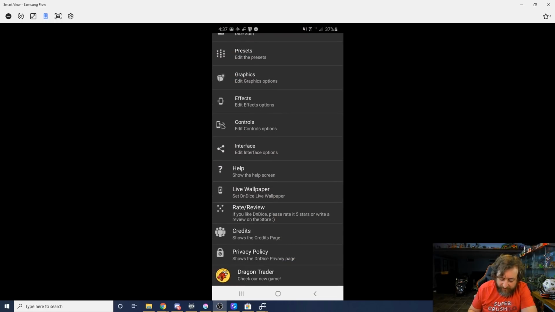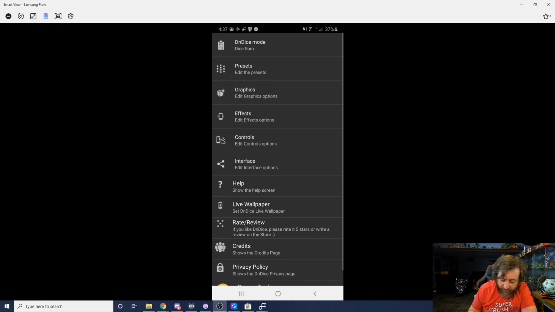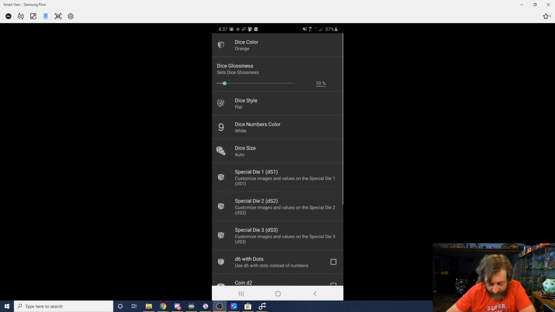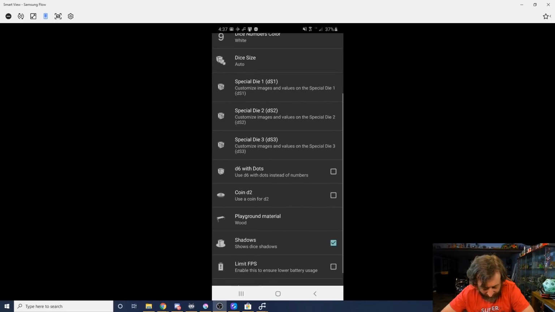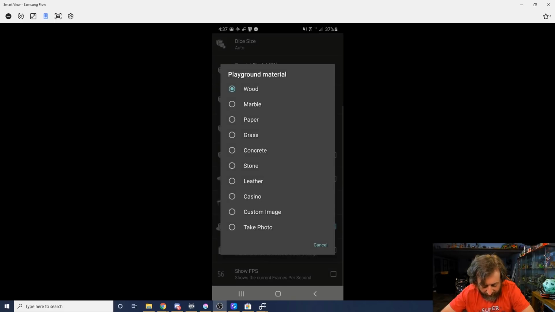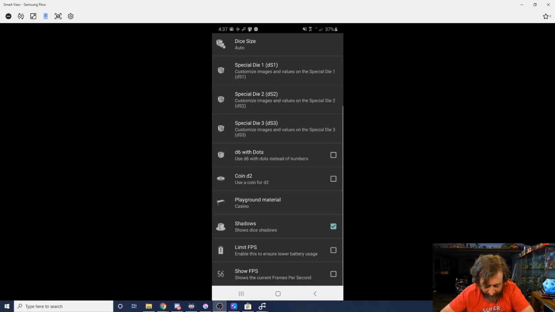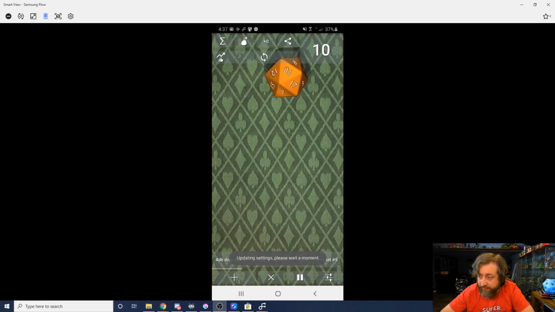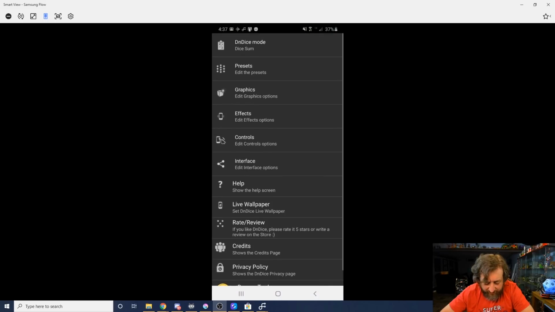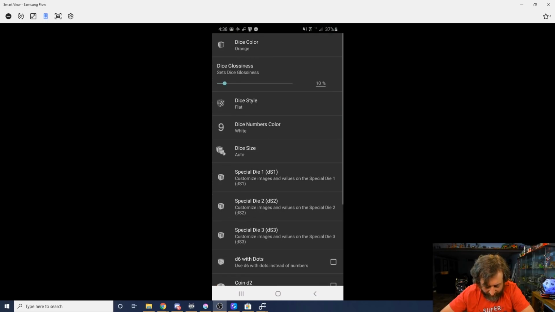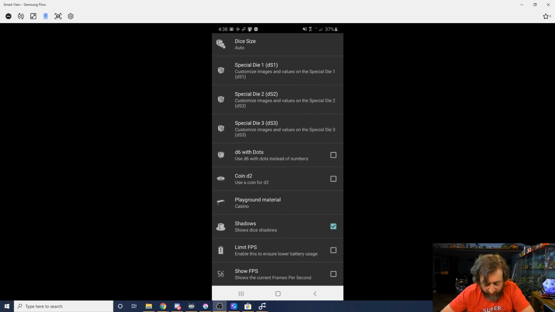Like I said, you might even be able to change the background on this if you want. Here we go. Here's the dice style with playground material. You can change the background here. You could take your own photo if you wanted. Like we could put it on a casino table. See? That's a casino table. So it has a lot of customization, which is pretty cool, and I enjoy that. Again, do your D6s have pips or numbers? All sorts of pretty cool options.